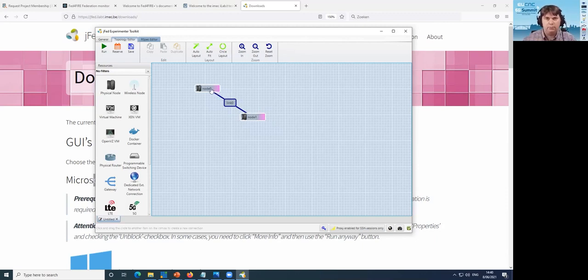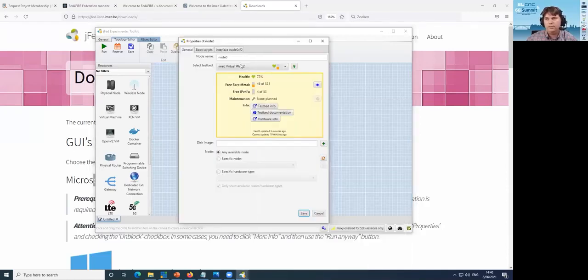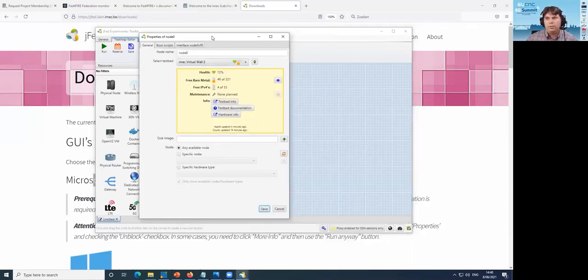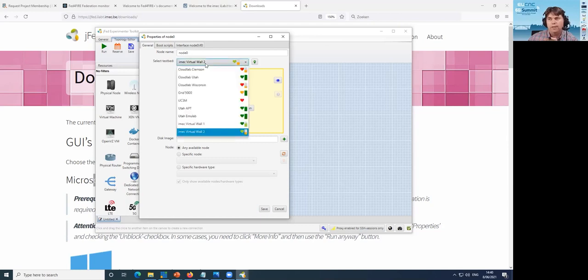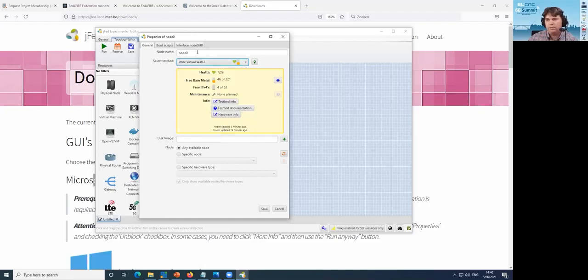Then you can double click those different nodes and you get some properties. In the properties, you see, for instance, that the default testbed for this was virtual 2. If I click this, I can choose from all the other testbeds. But I will start this experiment and then I'll talk a bit on it while it's reserving.